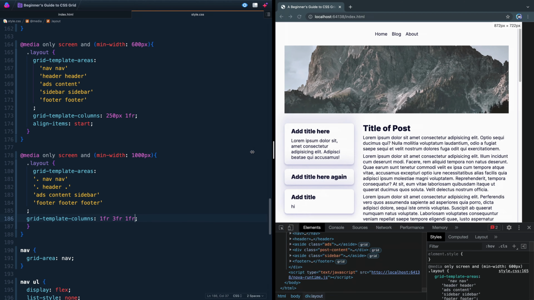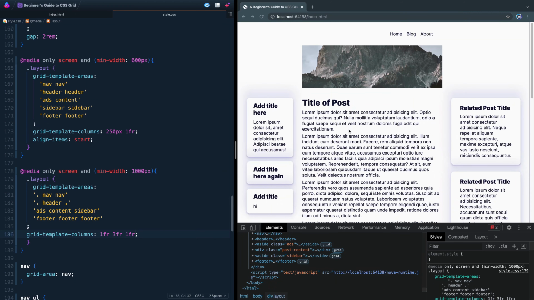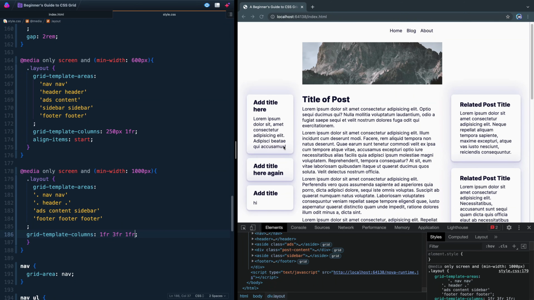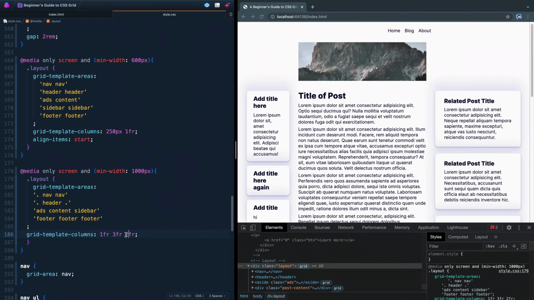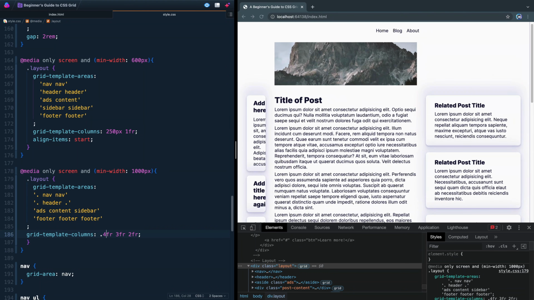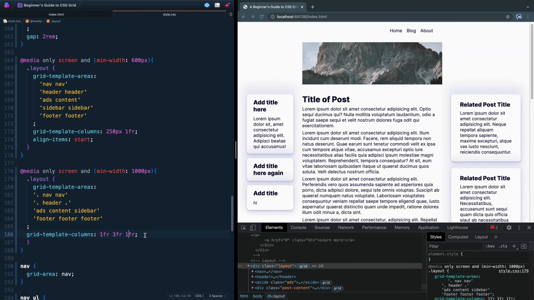Now right now nothing's happening, but that's because we're not at 1,000 pixels. If I do that, you'll now see that that is what's happening. This is taking up 1 fraction, 3 fractions, and 1 fraction. I could come in here and change this to 2, and now that would be a little bit bigger, or I could change this to like 0.5, 0.4, and it would try to shrink, and it's actually cutting things off because, again, I'm explicitly defining these columns. So I'll say 1 fraction, 3 fractions, and 1 fraction, because that's what I actually want.